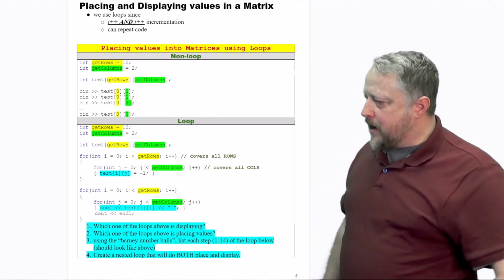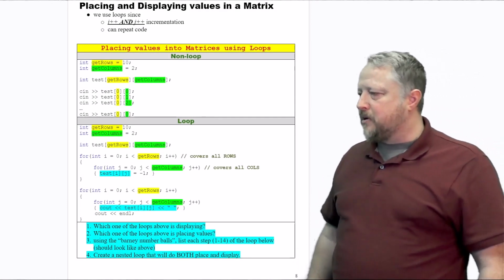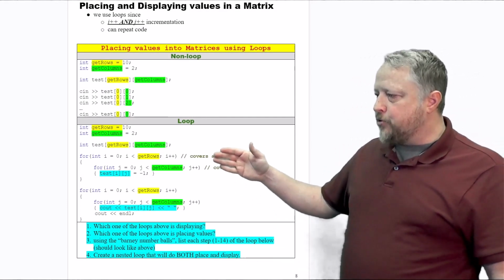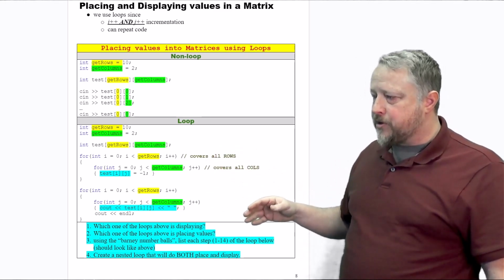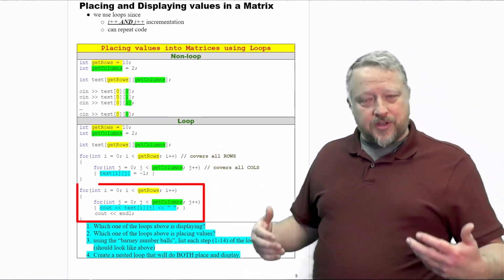All right, number 1, which one of the loops above is displaying? Well, we only have 2 loops here. It's this one here and this one here. Which one's displaying? I think you know the one with the couts is going to be it.